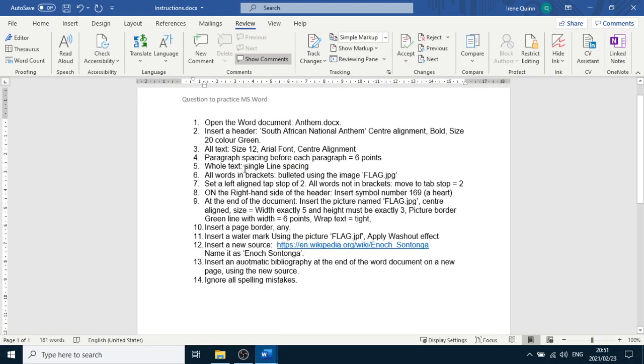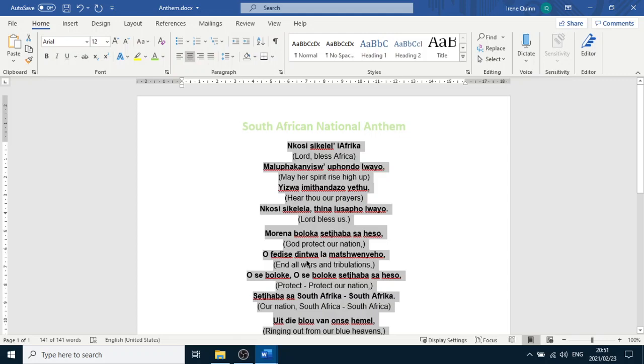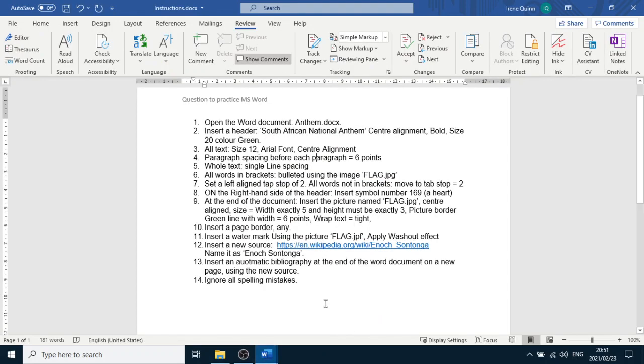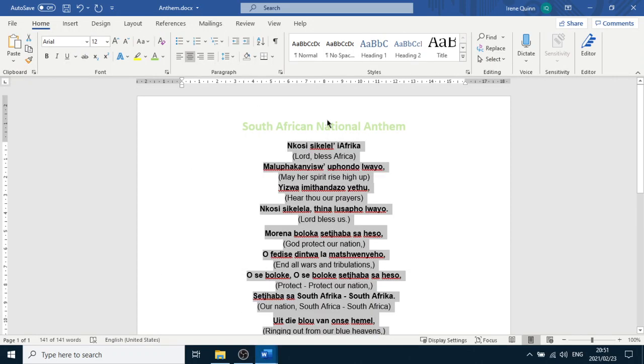Now we're going to go and see. They want paragraph spacing before each paragraph. So this is for all the text again, so we can go back here. The paragraph spacing must be 6 points before each paragraph, and the whole text must have single line spacing. We'll find both of those in the same menu option.